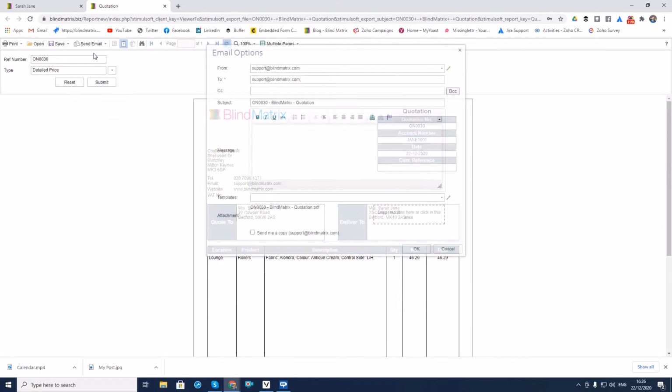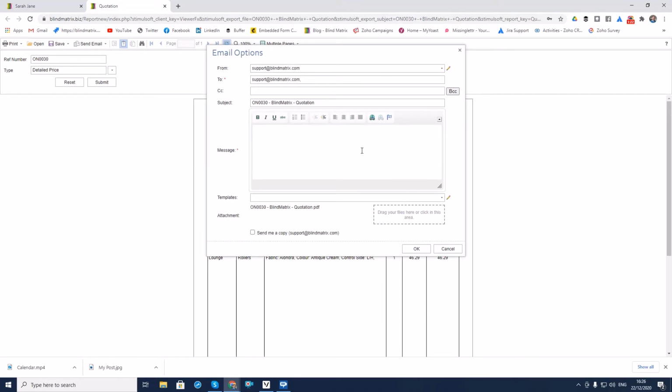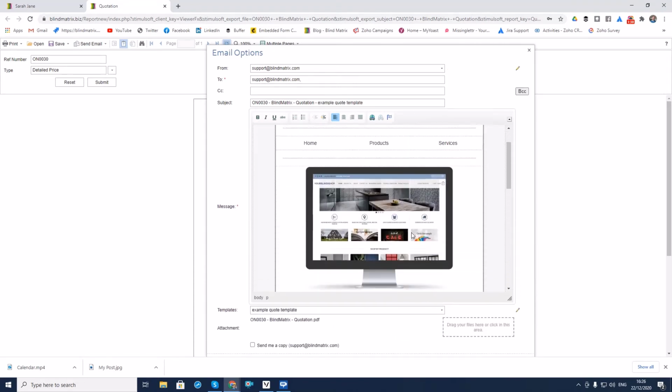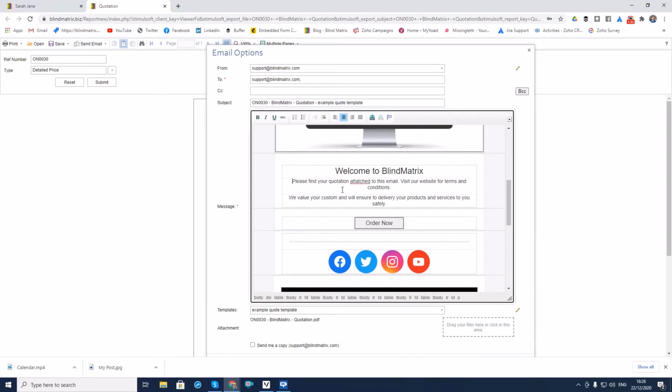Click on send, click on PDF. You can see this is blank. We can actually add a message in here, or we can choose from one of our predefined templates. Here's a template I've set up previously. If we open this, we can now go in and actually customize the message.